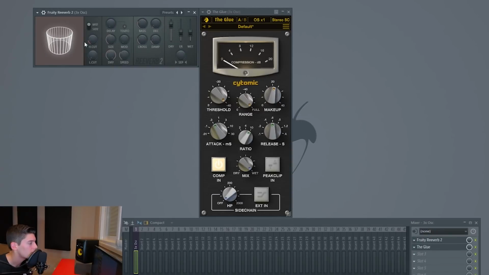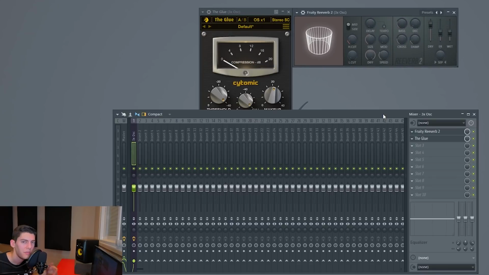Now in this example we have the reverb and we have the compression, and what do we prefer, the reverb before or after the compression? This depends more on what you want to achieve, because well, basically everything depends on what you want, but in this case you're gonna have pretty different sounds.